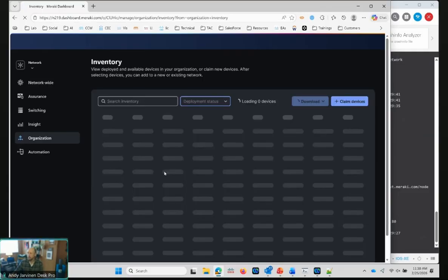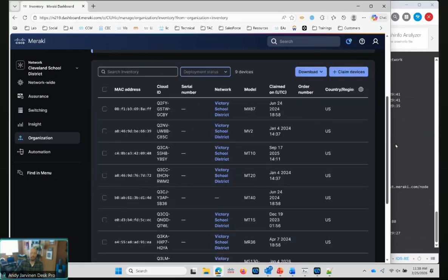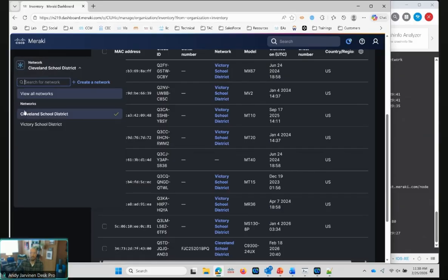In the inventory page, you can see a whole bunch of devices here. Like I said, I run a Meraki network as well. If I want to look at my 2 different networks, I can click the dropdown. Cleveland is my Catalyst, Victory is my Meraki.